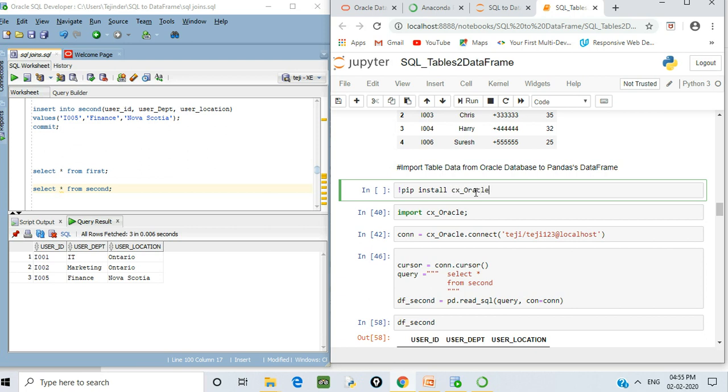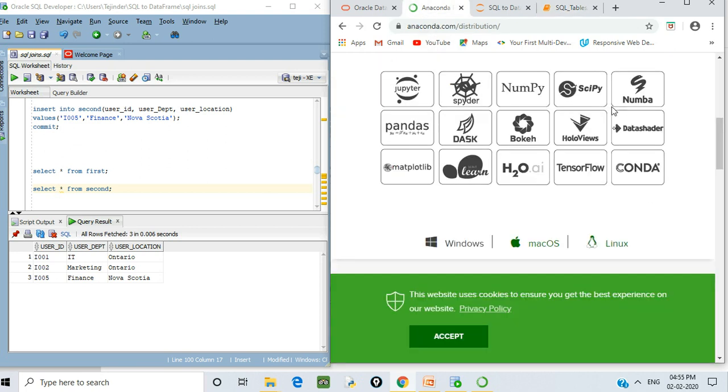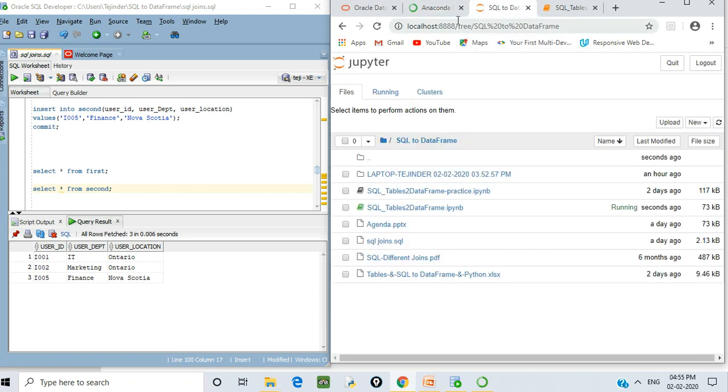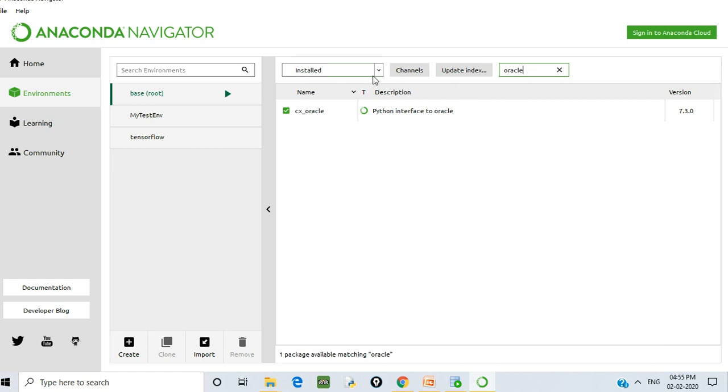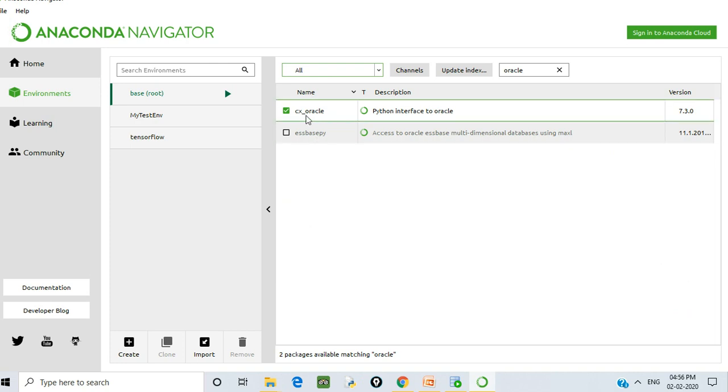And enter the shift enter. So it will start installing the Oracle database. Another way is just go to the environment. Here, go to the environment, and here you can see it will show all, whether they are installed or uninstalled, not present, both will be shown. Since I already installed, it is showing me it is already installed. In your case, it will not be installed.